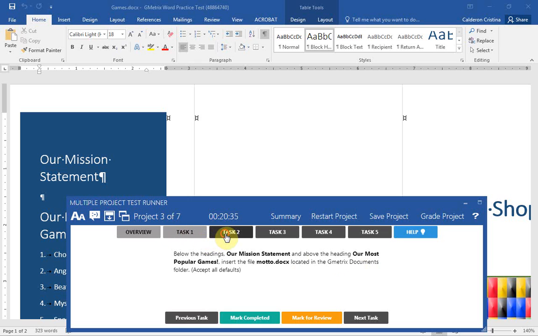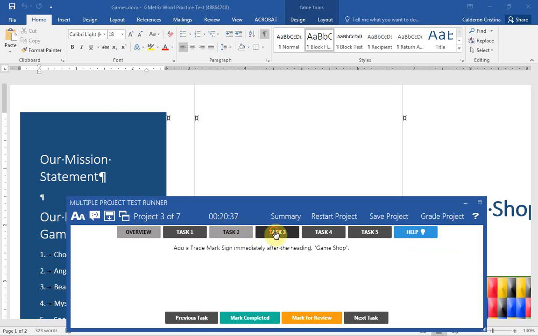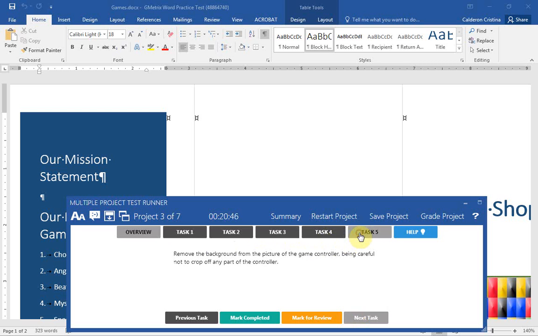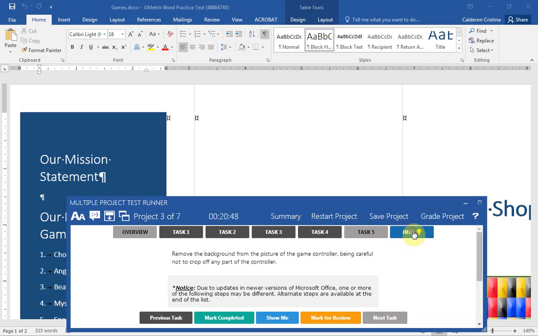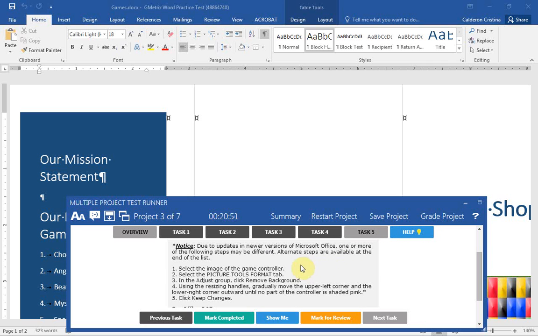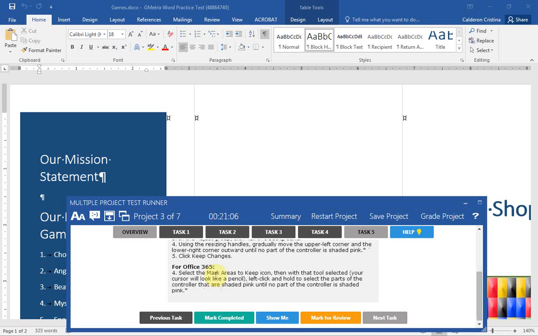So you said it was task 3? Okay. Is it merge all cells into the table? It was task 5. It was task 5? Yeah. Remove the background. Okay. So let's bring the help. Okay, see, it even gives you a notice. Due to updates and newer versions of Microsoft Office, one or more of the following steps may be different. So you may have to alternate steps, or alternate steps are available at the end of the list. Okay, so that's good to know.